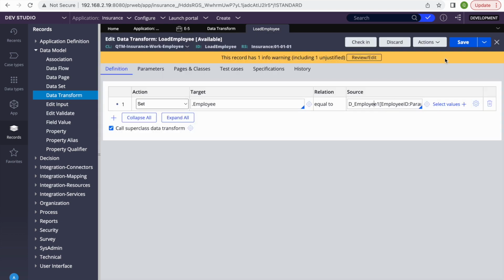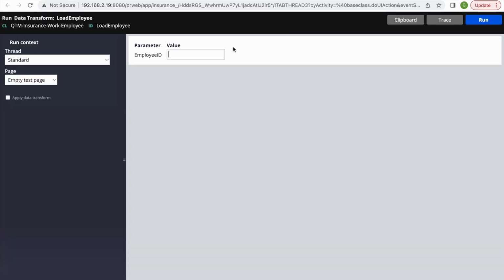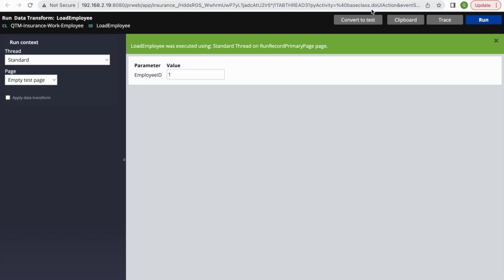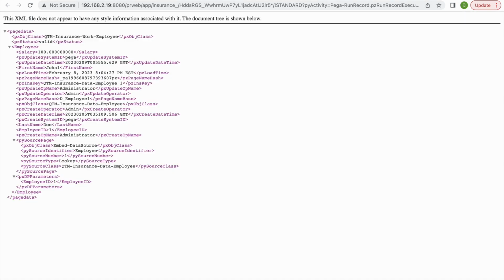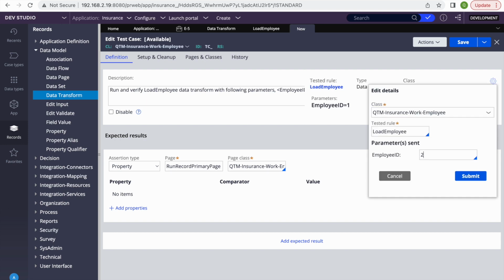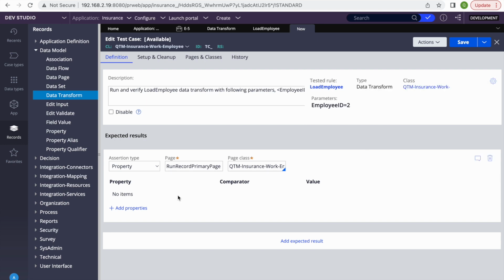So let's run this one as well. If I run and pass the value 1, you can see that the first name and last name must have come. See, John 1, and then Doe, everything is there, employee ID is there, and salary is also there. So now if we want to create the test cases for this, we can do that in the same way. Here we are getting an option, load employee. And here you can see that employee ID is already 1. If you want to change it, this is how you can do that.